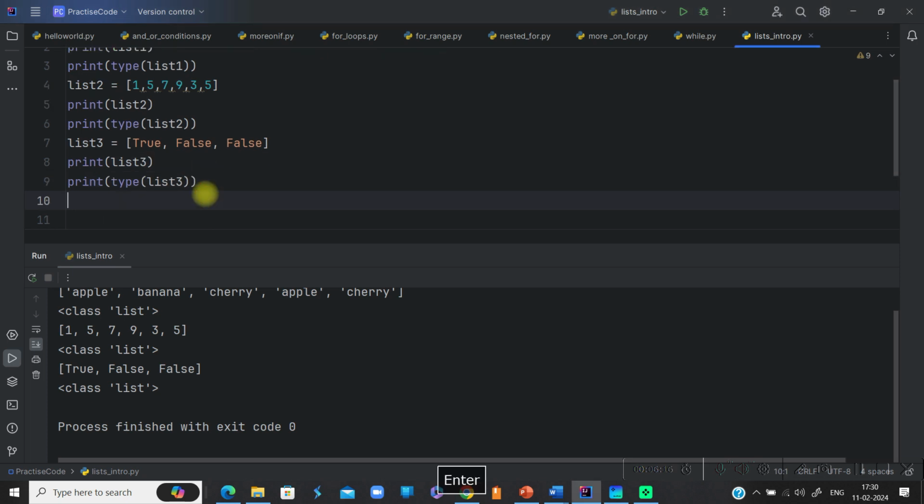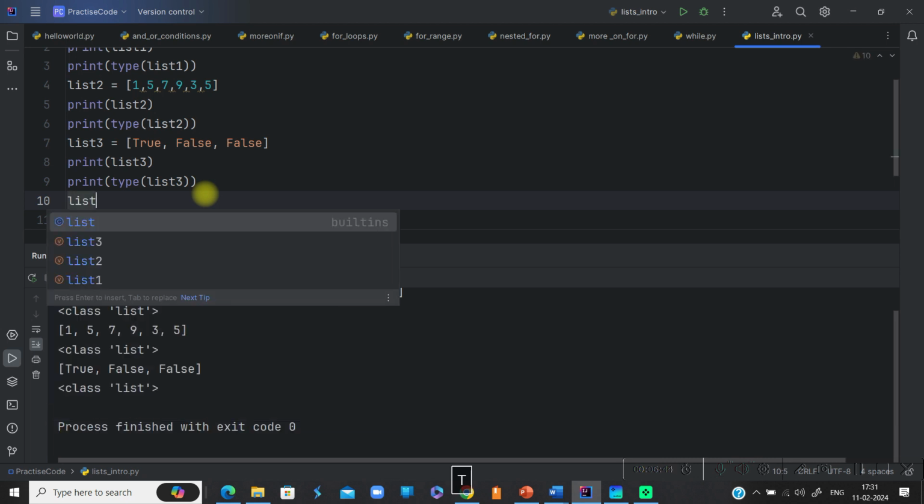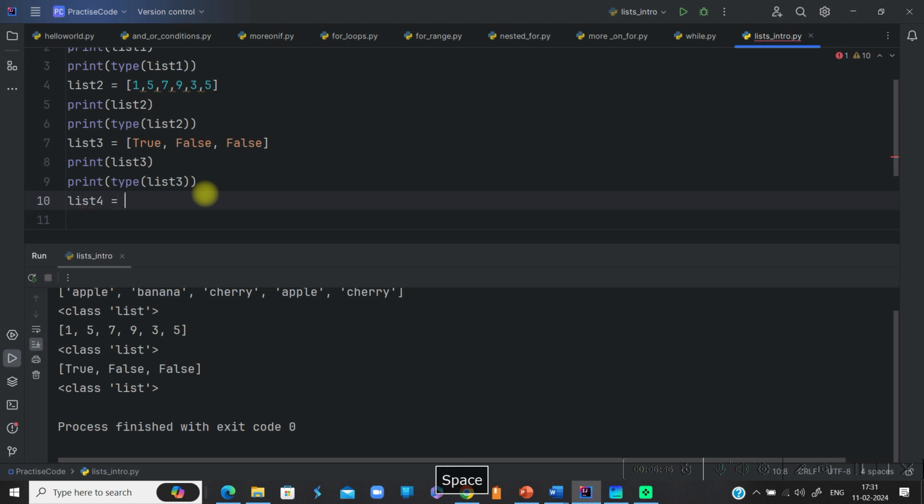Until now, I taken items as a homogeneous type. Now I am taking a heterogeneous. Homogeneous means in a single list I am taking items as a single data type. Maybe it is boolean, maybe it is numeric, maybe it is a string. But as a mixture of data types, I am taking here in list 4. Whether it accepts or not, please follow my code. I will explain to you.